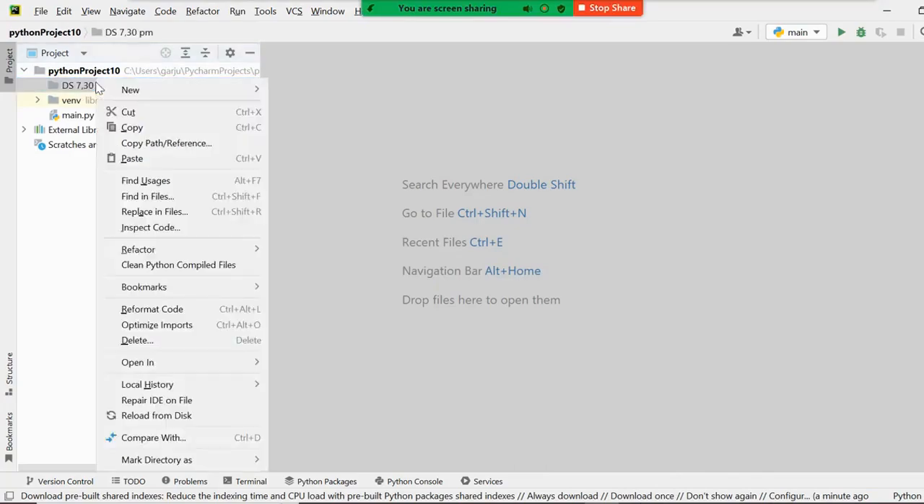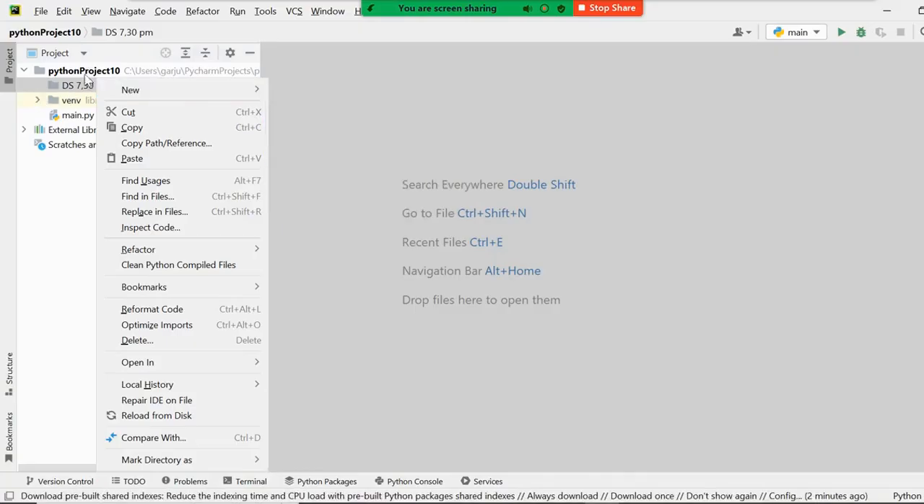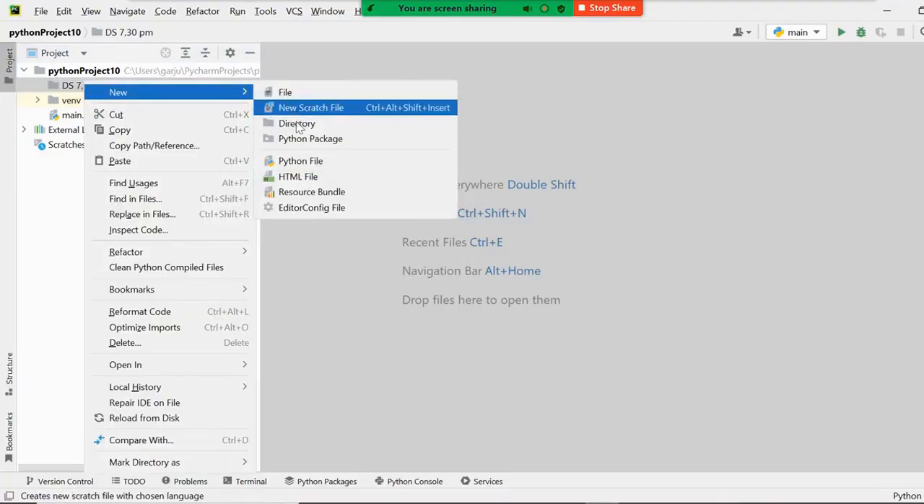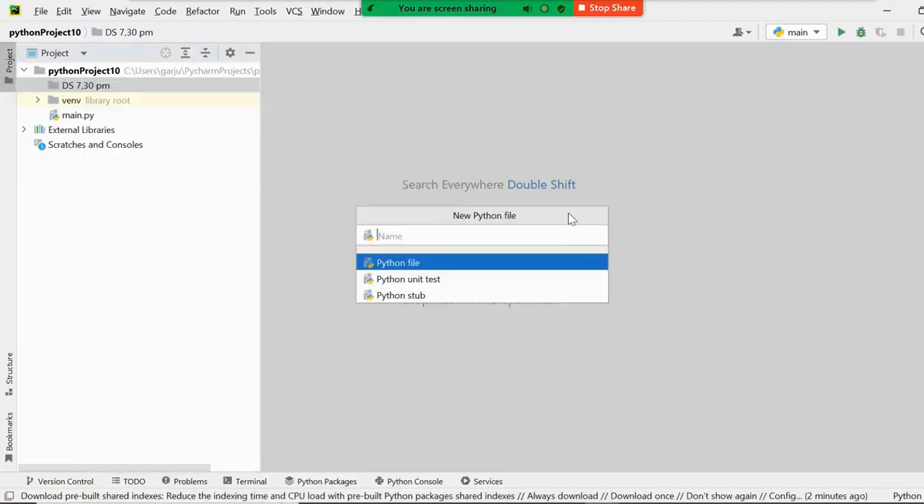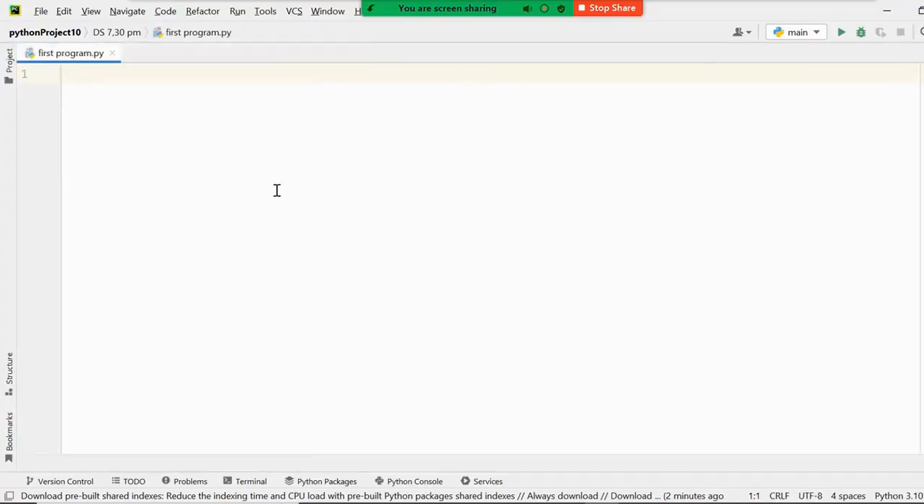Now in this folder, right click, then choose New and go to Python file. Python file, not File or anything else. Then it will ask the name. I will say first program. I got it.